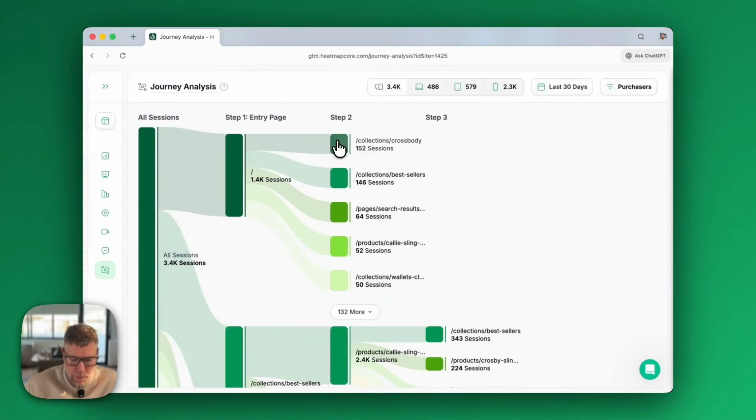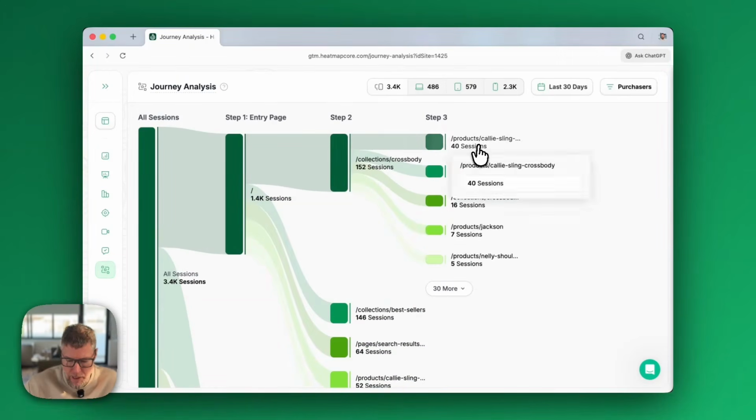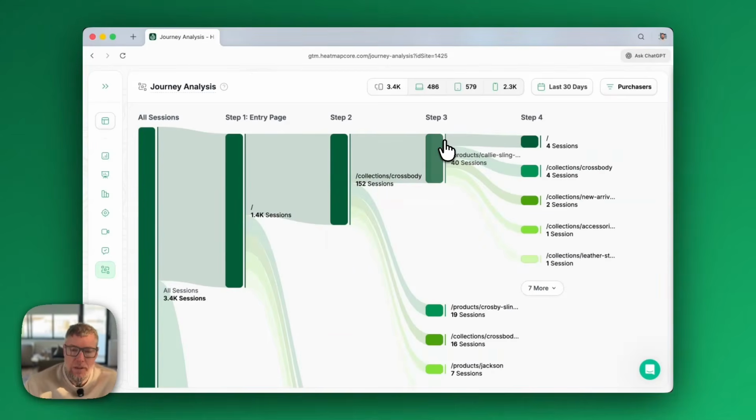So when you think about moving through journey analysis, think of it almost as a comparison to funnels. Funnels show you drop off between defined steps, where journey analysis shows you what users actually did, not what you hoped they would do. It surfaces unexpected behavior, it shows alternate paths, it highlights friction and navigation loops.